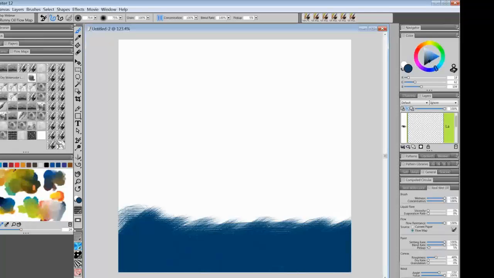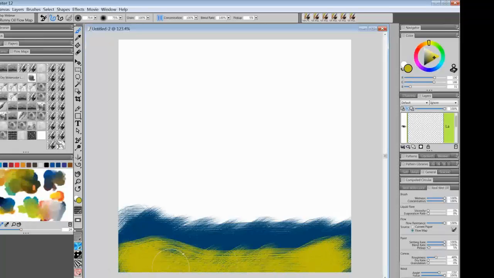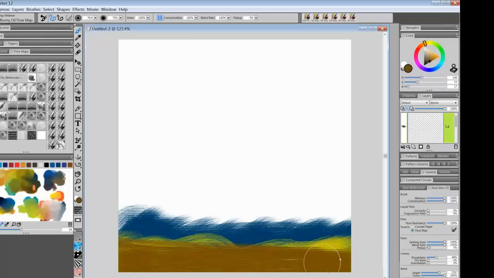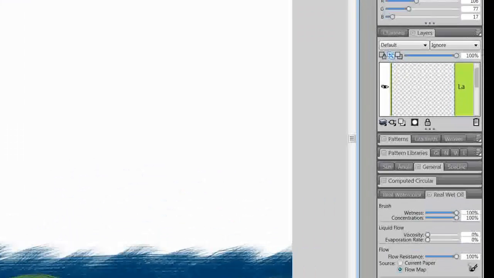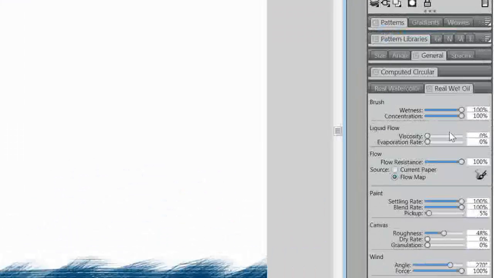And then we'll grab a little of the yellow-green color. And how about, let's see, let's go with this richer brown. And we'll put a little of that there. Now, here's your trick. Let's close that.